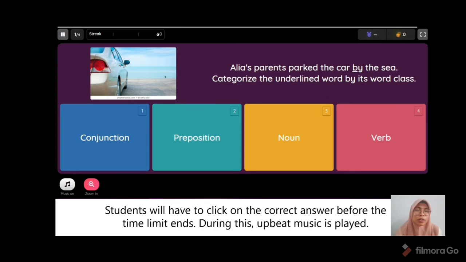Students will have to click on the correct answer before the time limit ends. During this, upbeat music is played. For instance, the question is, Alia's parents parked the car by the sea. Categorize the underlined word by its word class. To get the correct answer, the students will have to click the correct answer, which is verb.